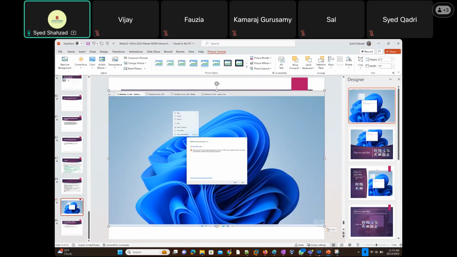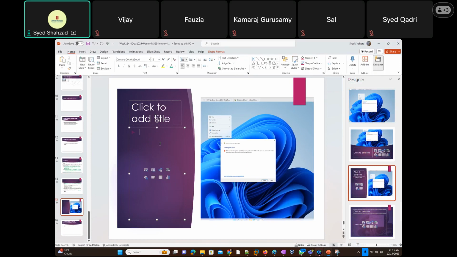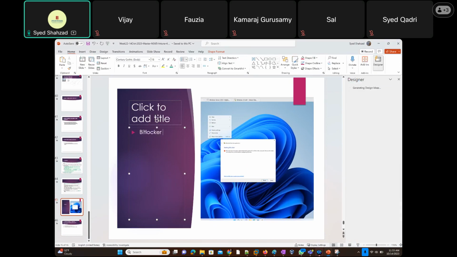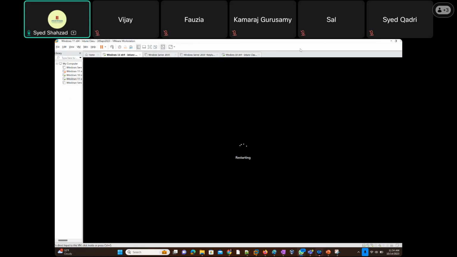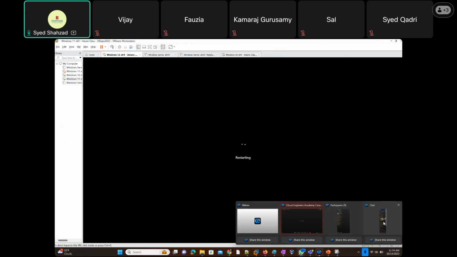And so, BitLocker related error asking to remove media from DVD and restart. Okay, so that's what I'm going to do. I'm going to just try to remove my ISO Windows 11 from the CD DVD. It's trying to restart.